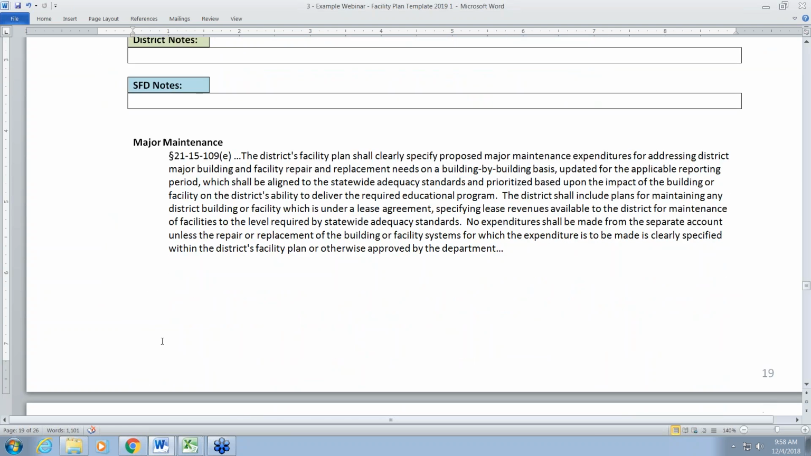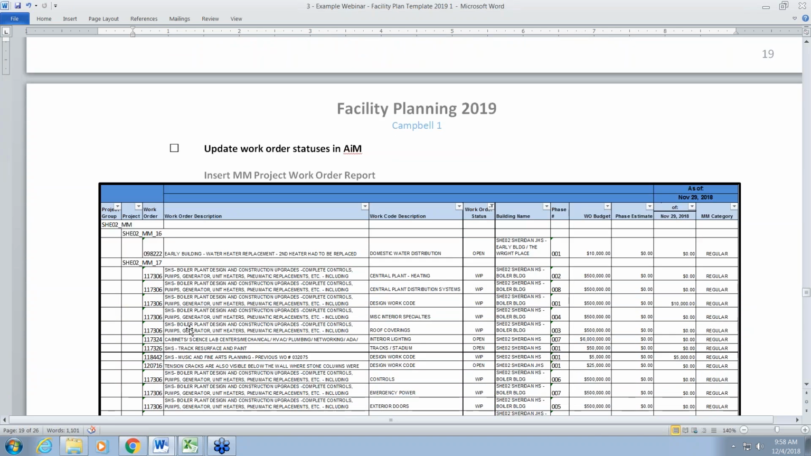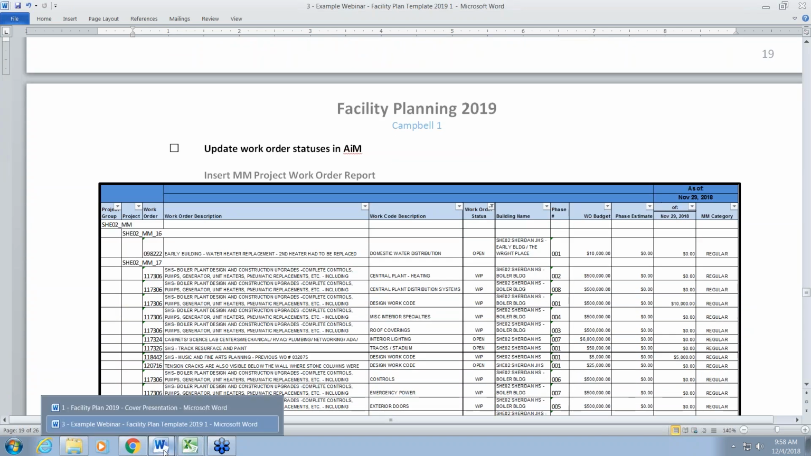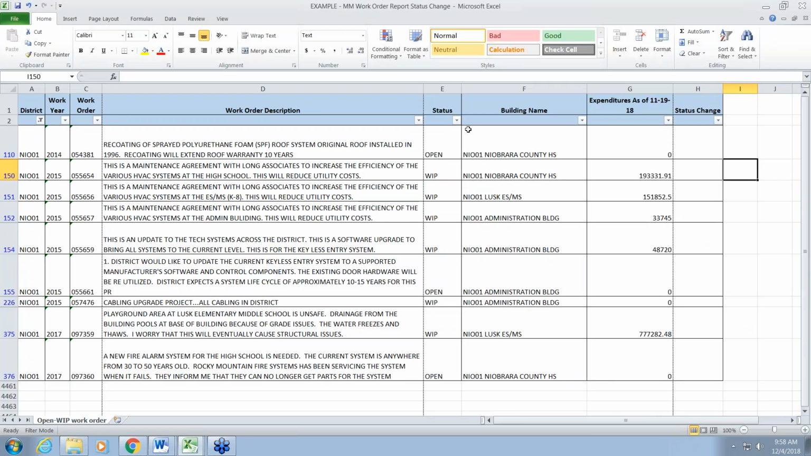The next section we get into is major maintenance. And with major maintenance, one thing that I need you to do is go into your AIM, and you will have a document that will be a spreadsheet of work orders that are in the system currently. We've downloaded any open or work in progress work orders that you have for your district. In this section, what we're doing is updating the information. You will have a drop down to fill in to the right hand side to tell us if we can cancel the report or cancel the work order because you no longer need it.